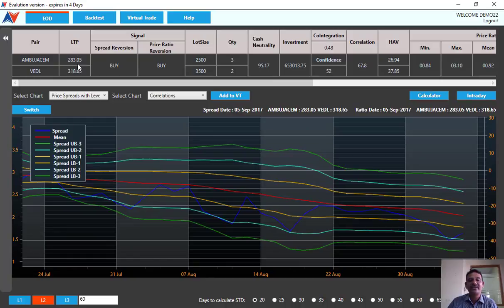LTP. It is EOD, yesterday's prices. This spread says you need to buy the first stock. Even the price ratio says you need to buy the first stock. This is the lot size. This is the quantity for cash neutralization, and this is cash neutrality.